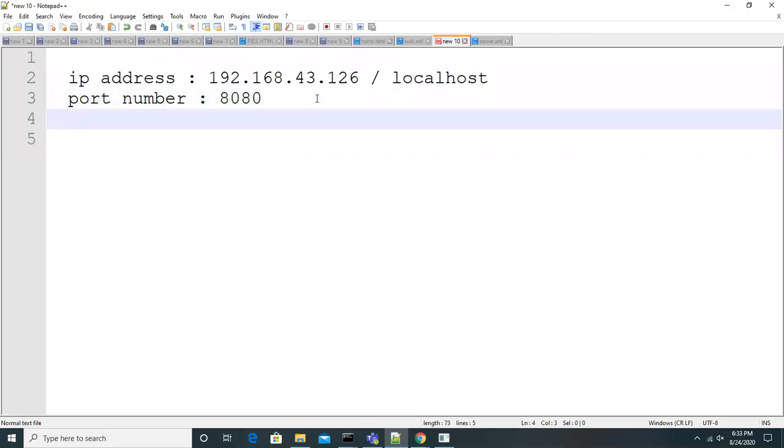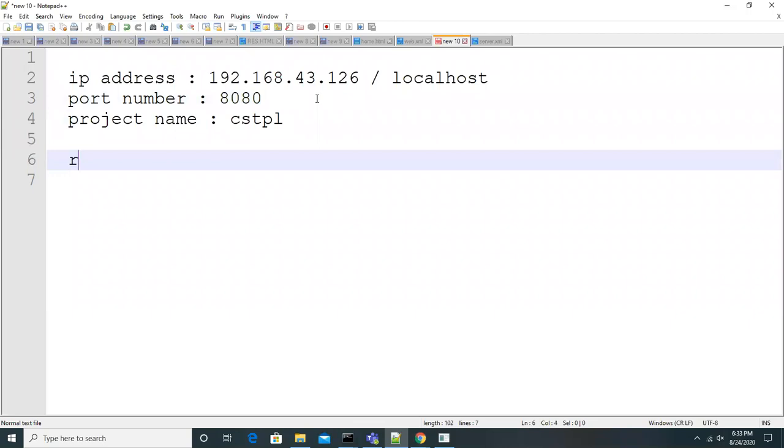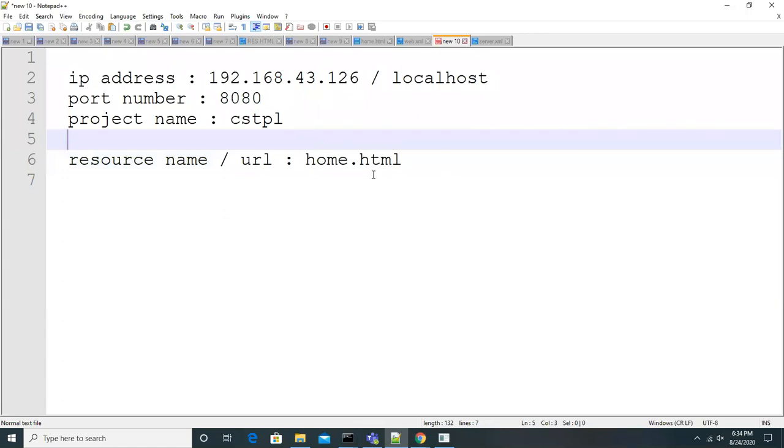And the third one is you should know the project name. What is the project name, guys? CST Priya. And you should know the resource which you want to access. Resource is nothing but HTML files, .class files. These are all the things we can call a resource under the project. You should specify the resource name or URL. So what is the resource name here? home.html. So these are the things.